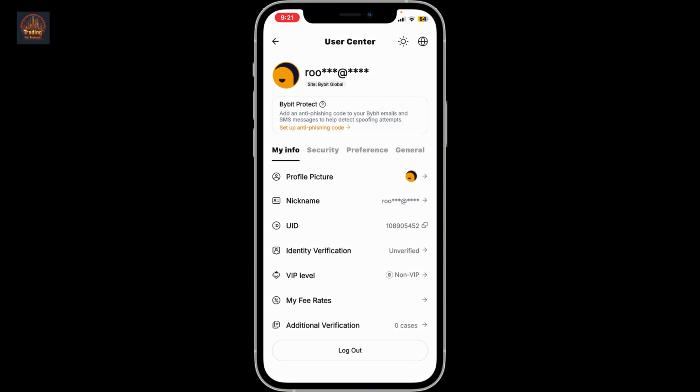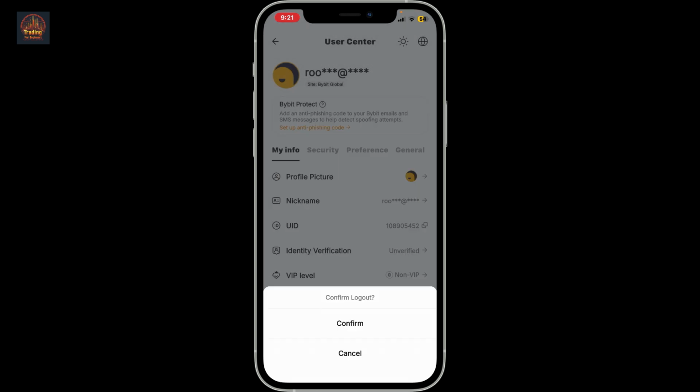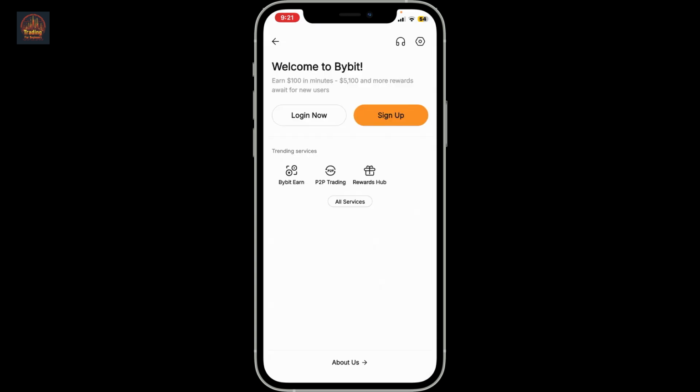Before logging out of your account, make sure that you remember your credentials so that you can get back to your account. Once you're sure you want to log out, click the logout button and click on confirm to confirm the logout. And there you have successfully logged out of your Bybit application.